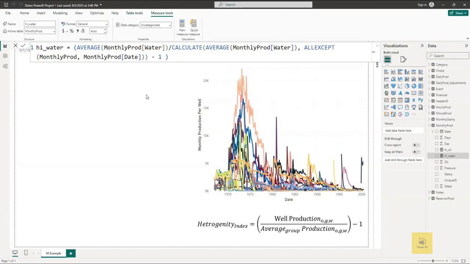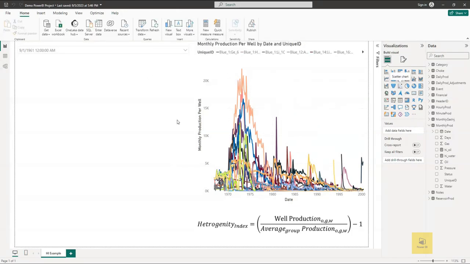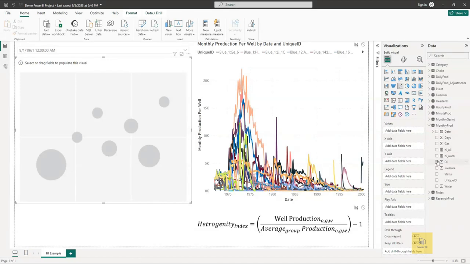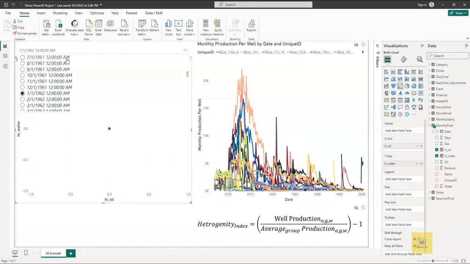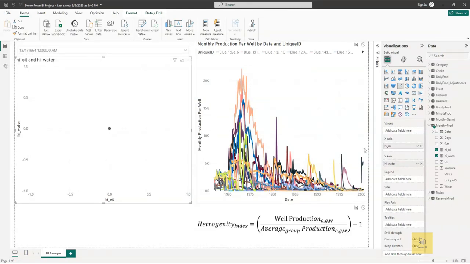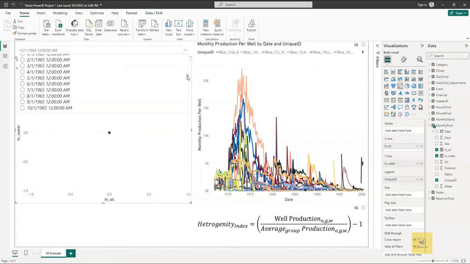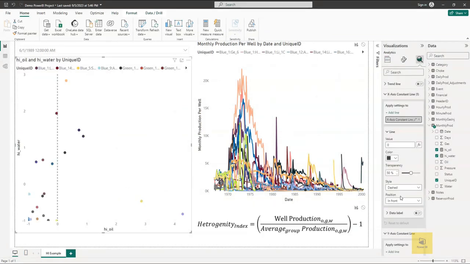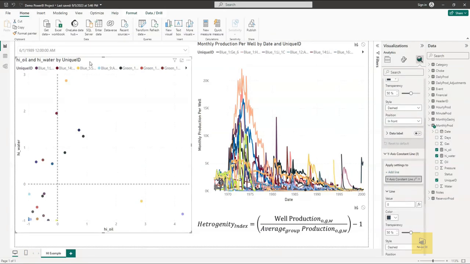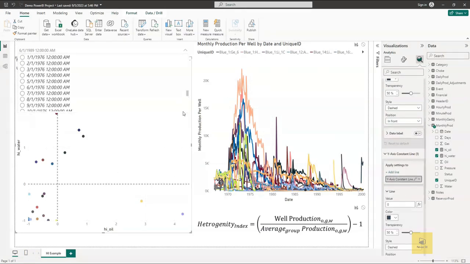And then once we do that, it's time to add a scatter plot with the x-axis set to oil and water set to the y-axis. Plus we need to select a specific date so we can plot everything together, and make sure to add the name of the well as a legend, so this will color every well for us, and add a constant line on the x0 and the y0.